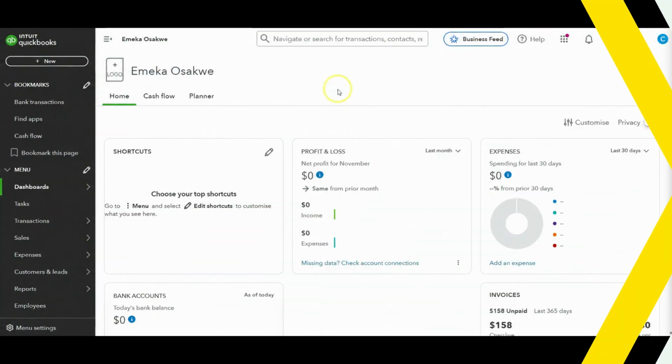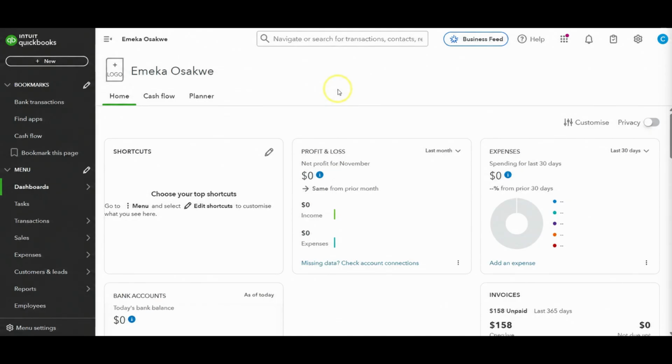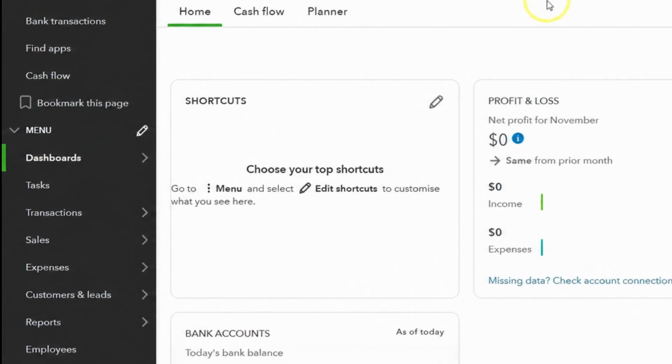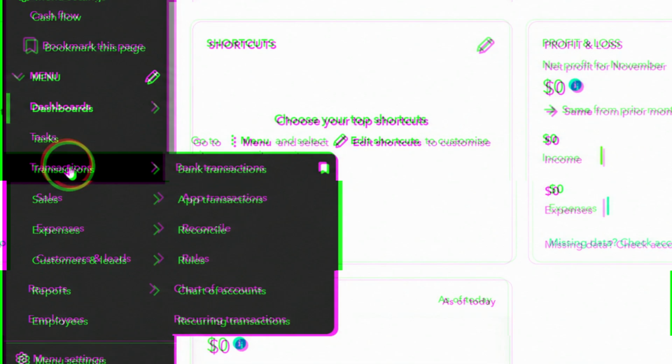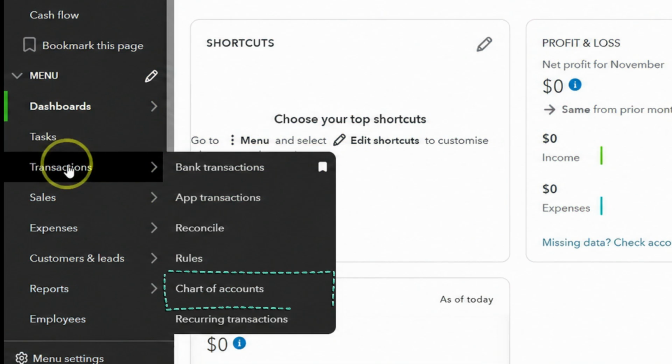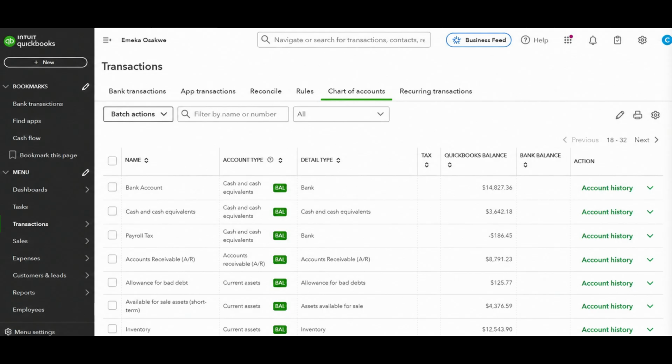First, sign in to QuickBooks Online and open the correct company file. From the left side menu, click Transactions. Then select Chart of Accounts. This opens the list of accounts used in your company file.